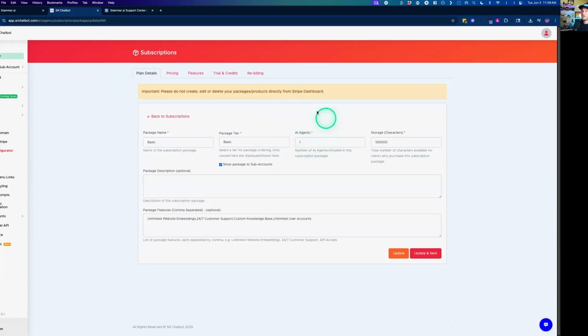So you can set up the amount of AI agents and the amount of storage. The amount of storage basically dictates the amount of information that can be uploaded to the knowledge base of an AI agent. That allows the AI agent to know a bunch of information about how a business will work and helps it customize the responses when someone has a question about that type of business.